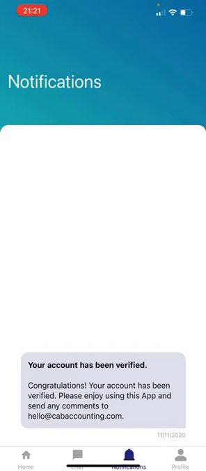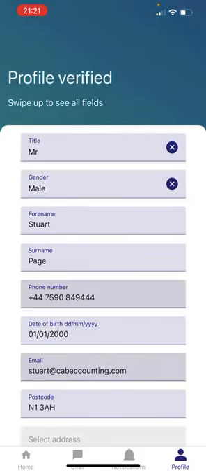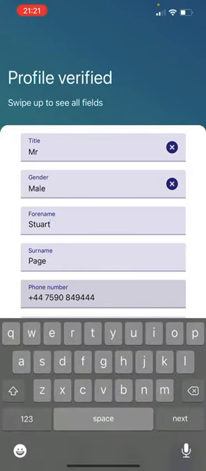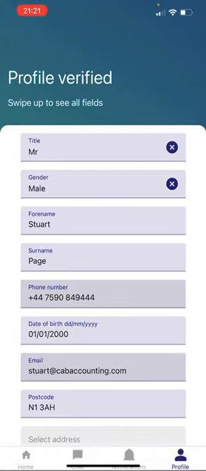So you've got chat, you've got notifications, and you've got profile. So profile is obviously your details. If you want to update something on the profile, you would do it in here. It's very easy. You just tap and delete and then type in what you need to type in.